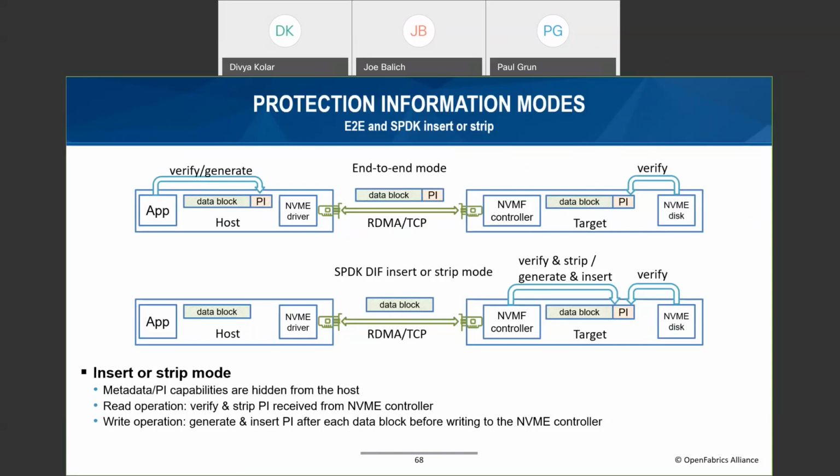In a read operation, the disk verifies stored protection information, and the data block with metadata is transferred to the application, which performs verification on its side. If any of the verifications fail, the application will receive a response with the failure reason.